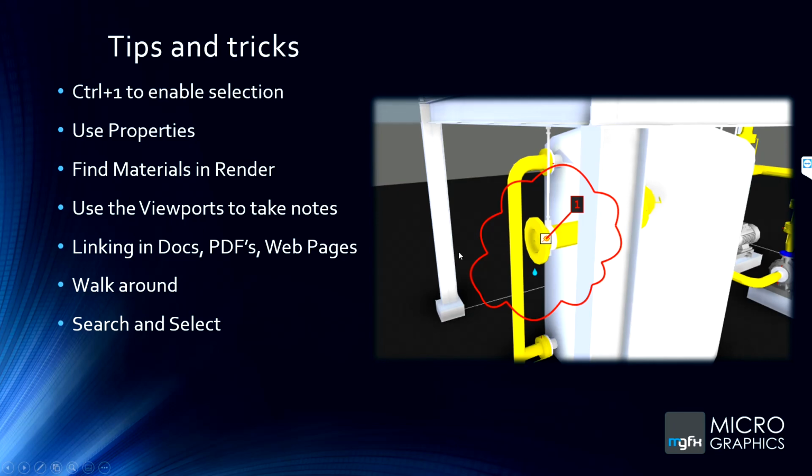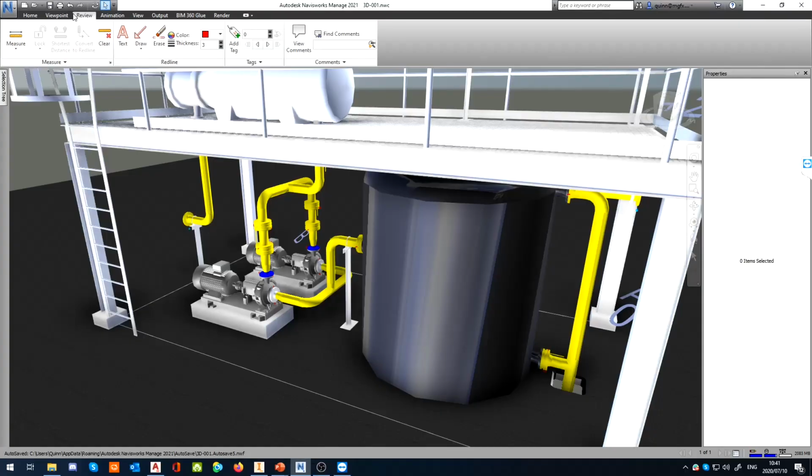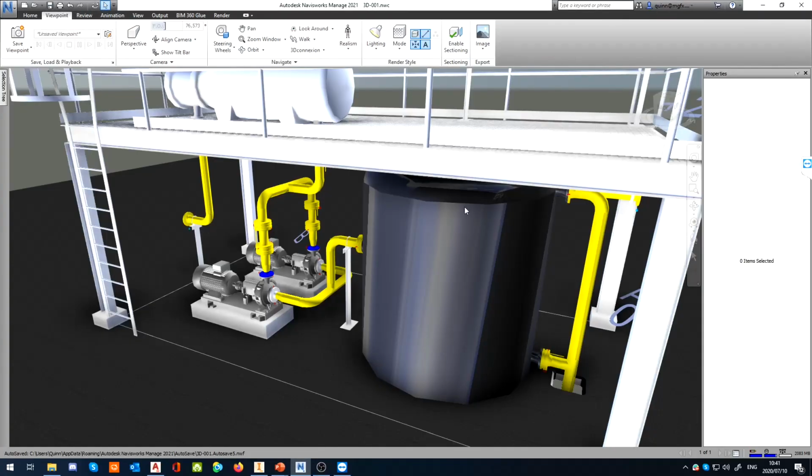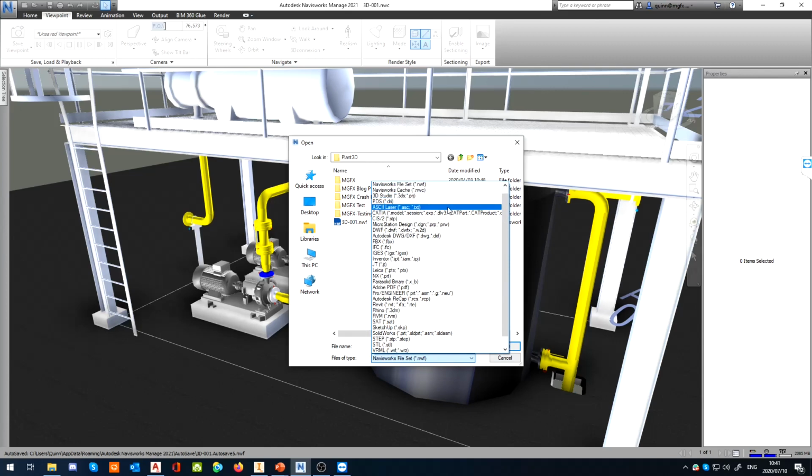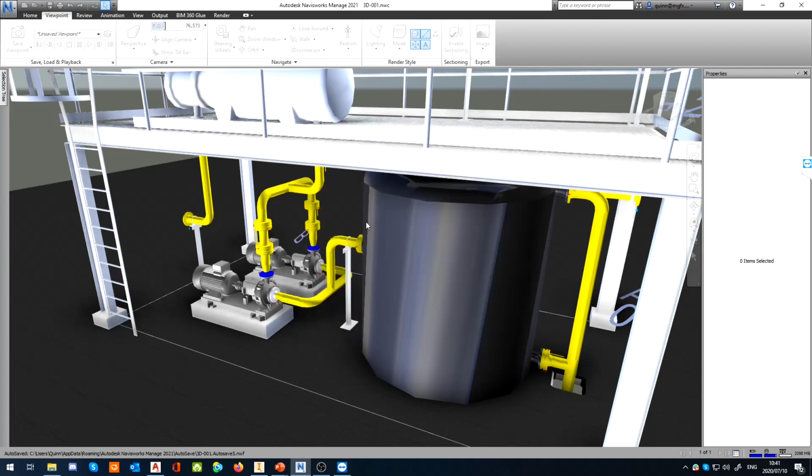Using a viewport to take notes. This is one of my favorites, and this picture over here demonstrates it quite nicely. Because if I go and open up one of my other ones that I've already taken some notes on, NWD.